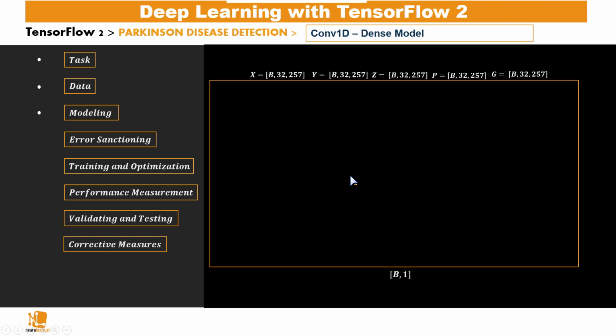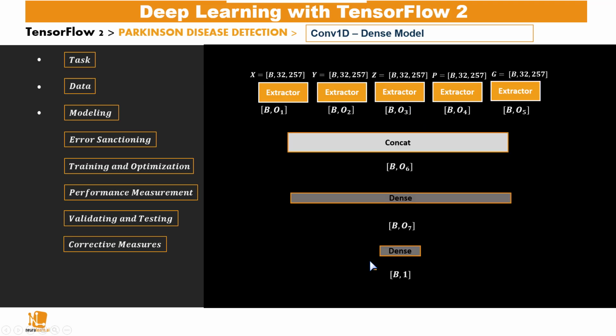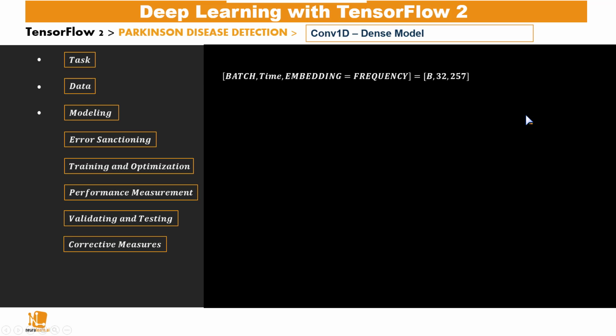Now that said, let us go ahead to see what the model is about. Right here we have this extractor. So for the x, we pass this into an extractor, this into an extractor, this into another extractor, and so on and so forth. And then we get this output of shape batch size by O1, batch size by O2, so on and so forth. Note that since these inputs all have the same shape, then O1 equals O2 equals O3 equals O4 equals O5. Let's now look at each extractor in depth.